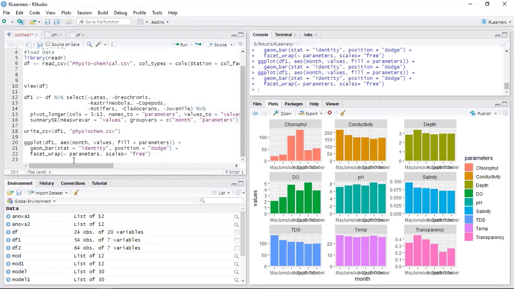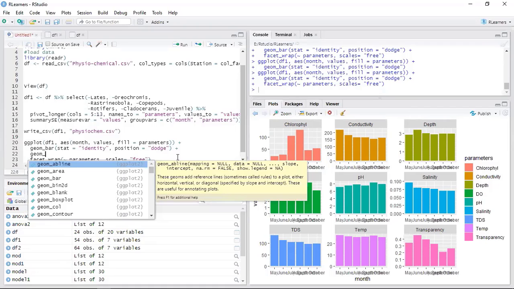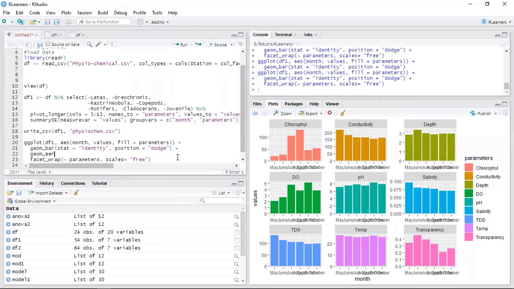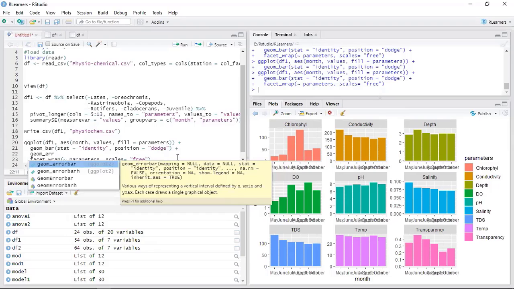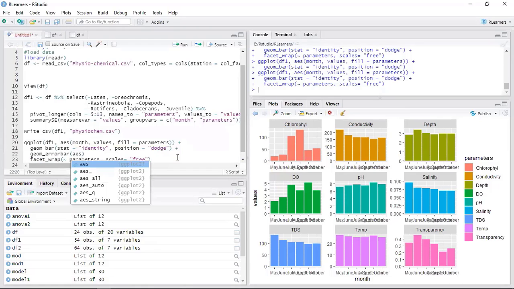Next thing I would like us to do is, in most cases you are asked for the error bars. I want us to add the error bars at this point and say geom. Geom is geometry, error bar. It is there, error bar. So from there you say aesthetics. How do you want them to be?